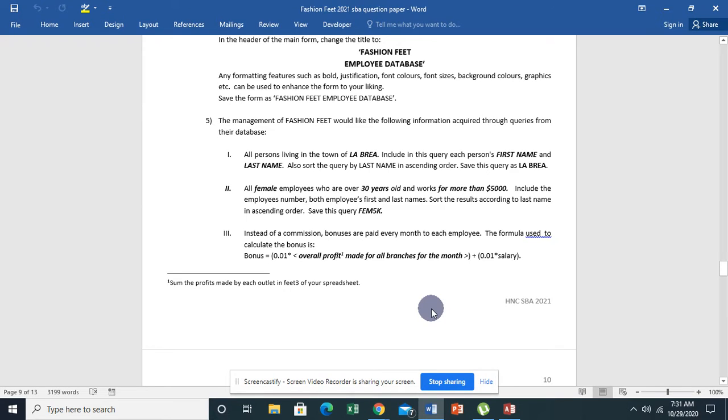So we're going to continue with creating the queries, and this will take us to question 5. The management of Fashion Feed would like the following information acquired through queries from their database. And the first question, and the first query that we ought to create: all persons living in the town of Labrie. Include in this query each person's first name and last name.